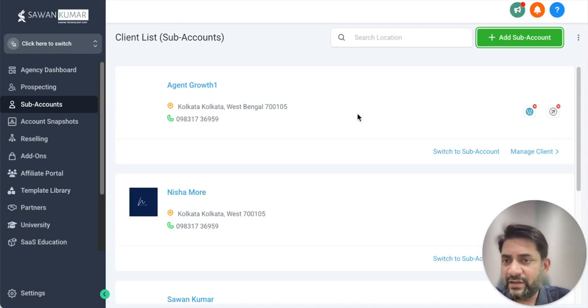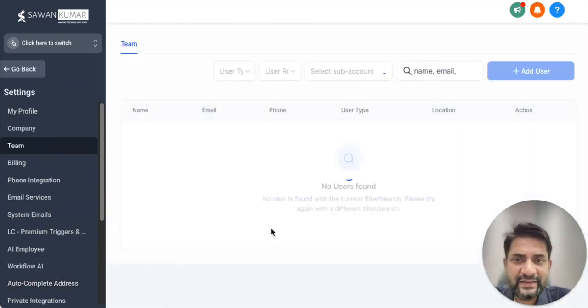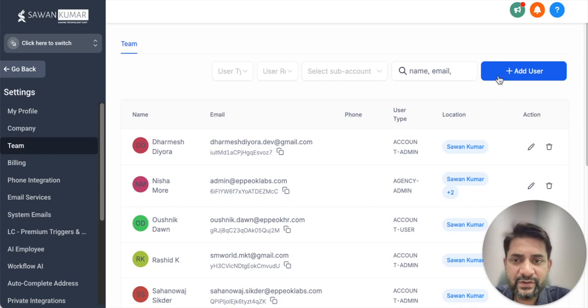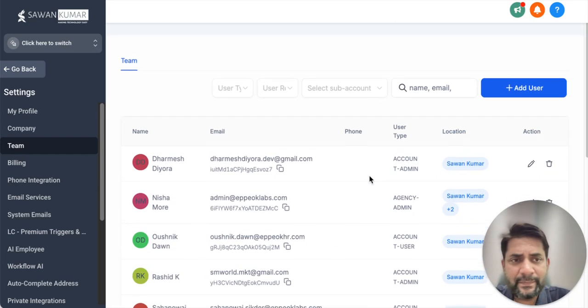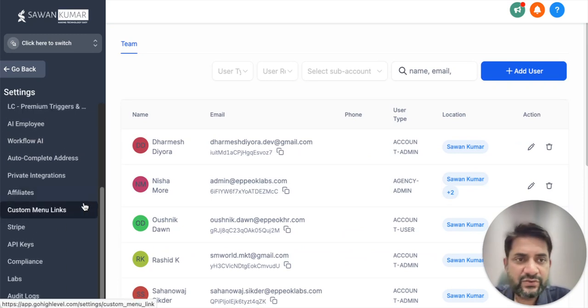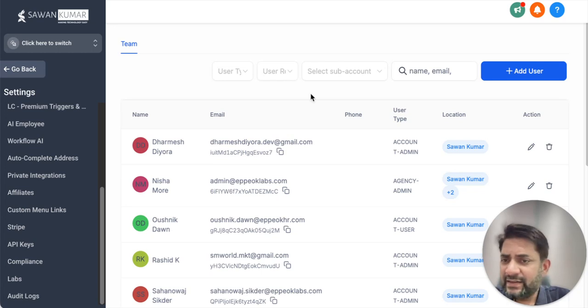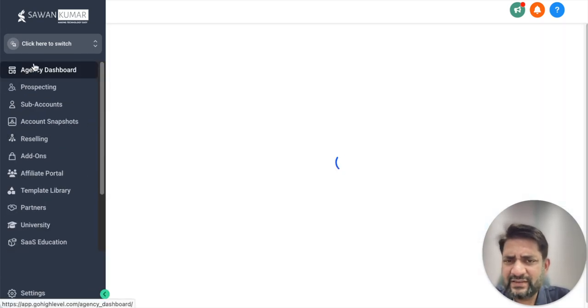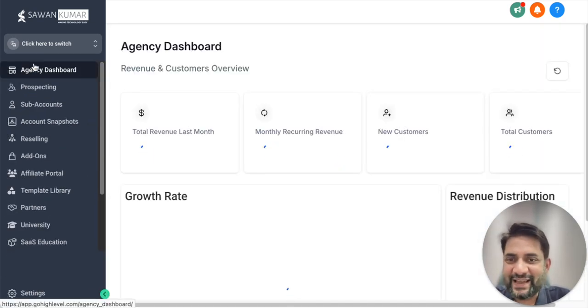Okay, once you are through with this, you can then go back to settings. Click on Teams. You can create different users and assign them the roles and the permissions that you plan to give them. You can configure Stripe like we just discussed to set up the recurring payments. And these are some of the most basic settings that you can be doing to get started as an agency owner.